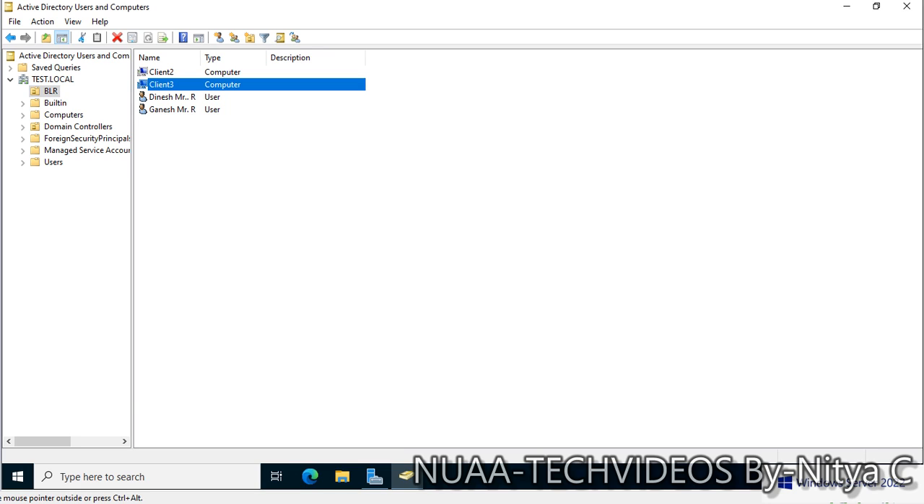So this is how we can restore the entire VM from the BMR backup image.